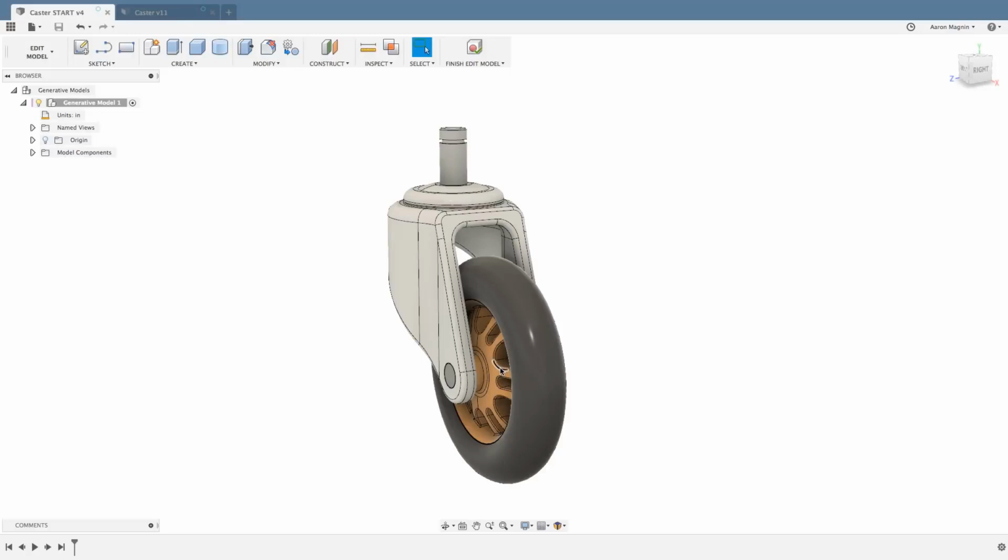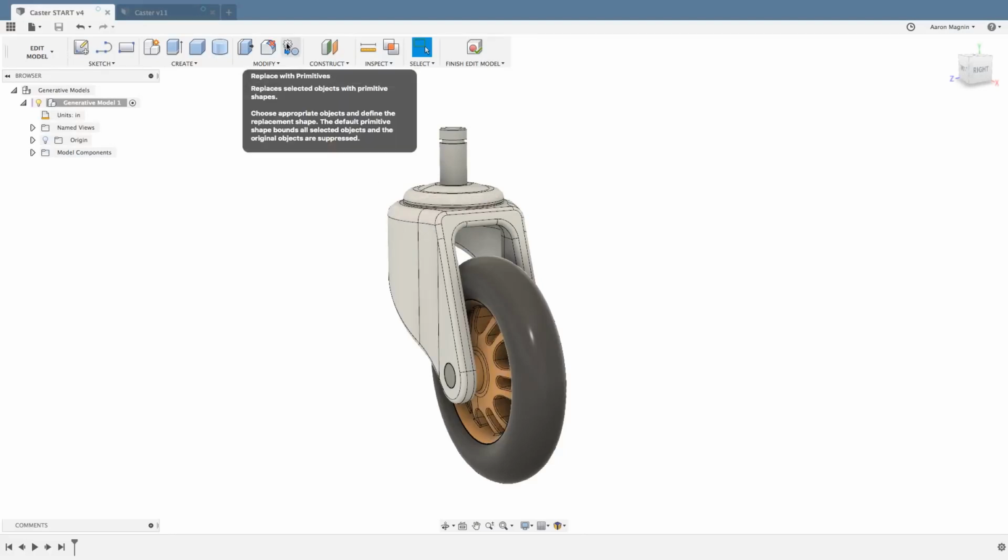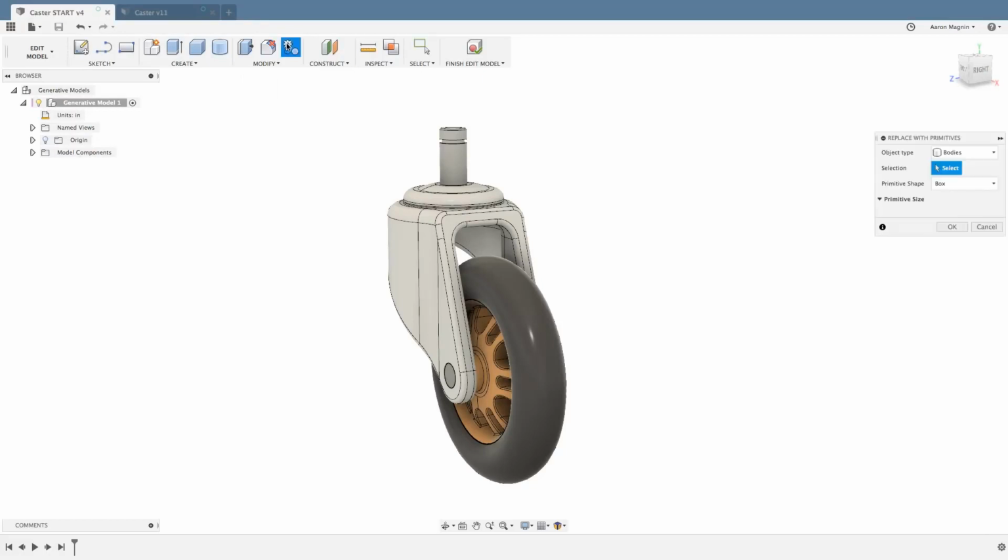I'm not designing the wheel. I'm not doing a generative design on the wheel itself. So I really just want to get rid of as much detail as I want, but I want to save the body, or essentially the shape around it, so that I can accommodate for that, or I can use it, I should say, as an obstacle. So what I'm going to do is use this replace with primitives option. This is a fantastic tool. Again, it's in that Fusion Sim Simplify.